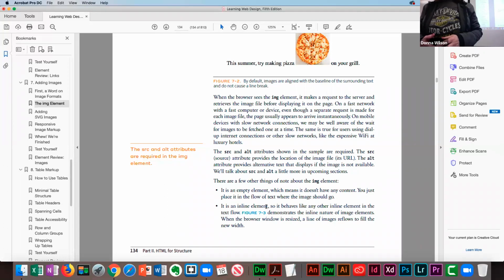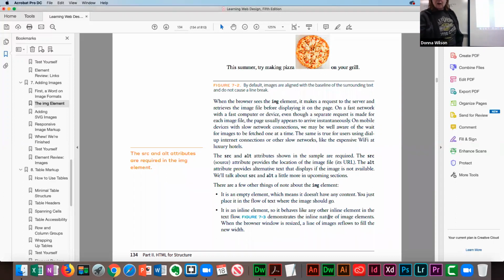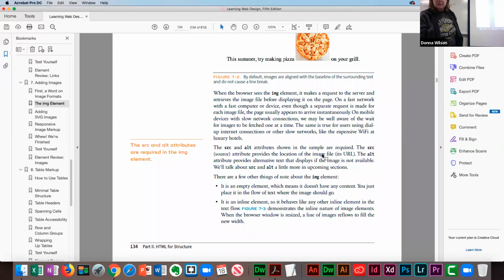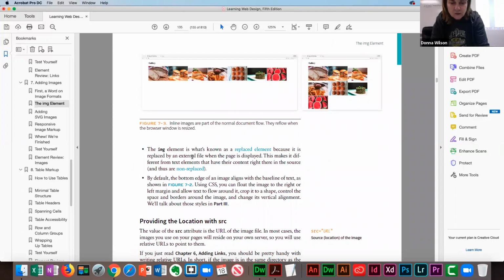Like if you wanted it bolded or strong, that's inline because you mark up the text right there in the line of code, or italics, right? We did that, which is emphasis. Okay, those are called inline. So that's what this graphic image element is, an inline. Okay, so the image element is what's known as a replaced element because it is replaced by an external file when the page is displayed.